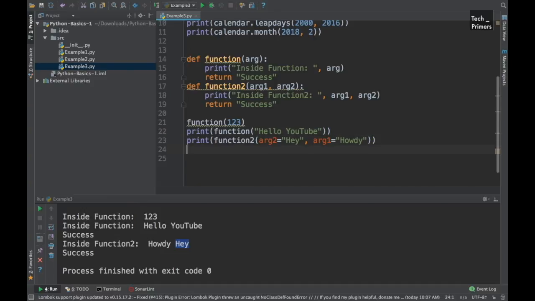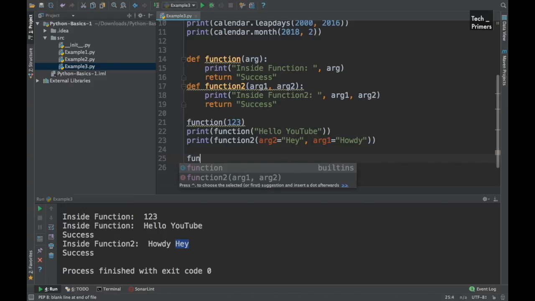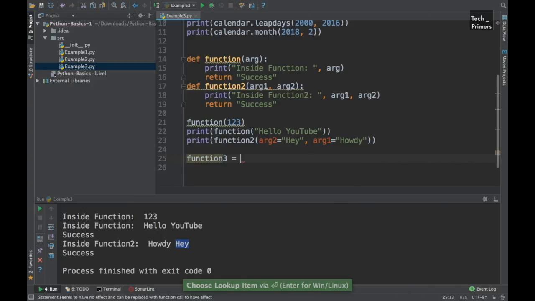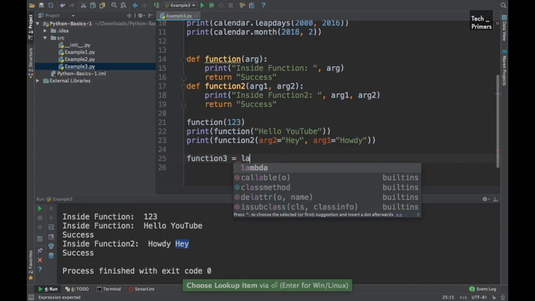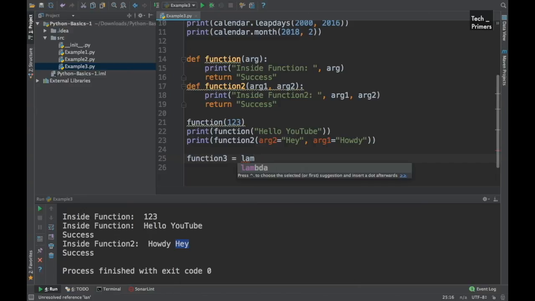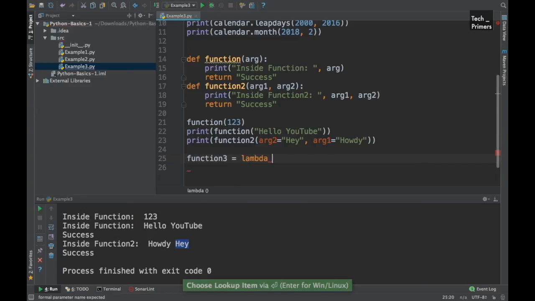So there are lambda functions as well. You can use lambdas in Python as well. So let's see how to create that. In order to use the lambda functions, we have to define the function with the keyword lambda. Let's create the third function. We need to assign these lambda functions to a function variable. So I'll create a lambda. I just say lambda, and we need to pass two arguments.